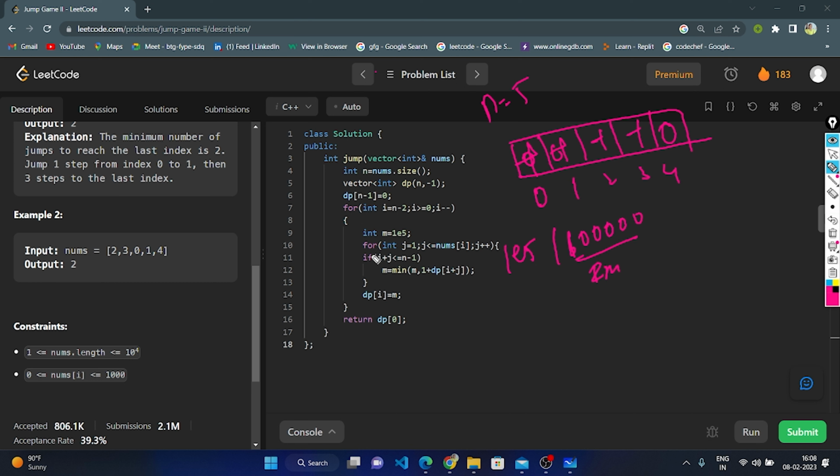After that, I take another for loop with pointer j. I start from the first element, and it will traverse up to nums[i]. If the for loop condition is correct, then I check the if condition. The condition is that when i and j are added, it should be less than or equal to n minus 1. If it is true, then I execute this statement: m equals min of m, 1 plus dp[i + j]. After completion of this for loop, I set dp[i] equals m. Whatever the m is, that will be stored in dp[i].